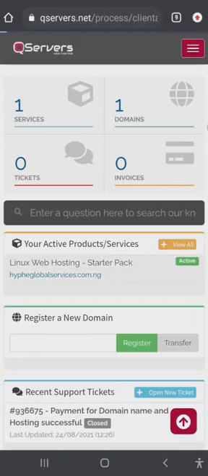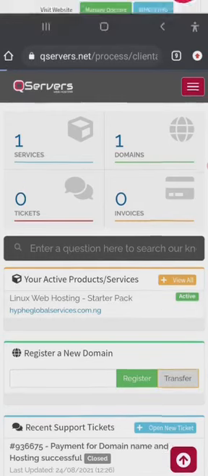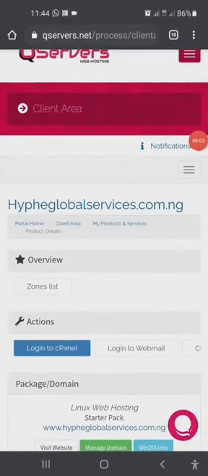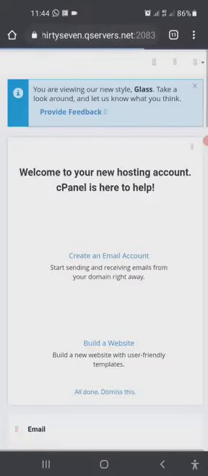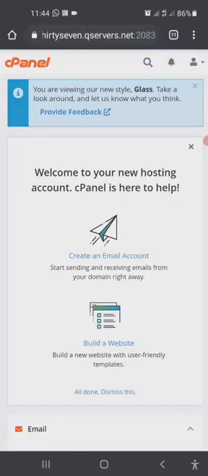and it will take you to where you will be able to click on your cPanel and do whatever you want to do. How fast this will load depends on your network. Yes, we are now in the client area. This is where you will have to click on login to cPanel, so it will take you to your cPanel where we will be able to install our WordPress.